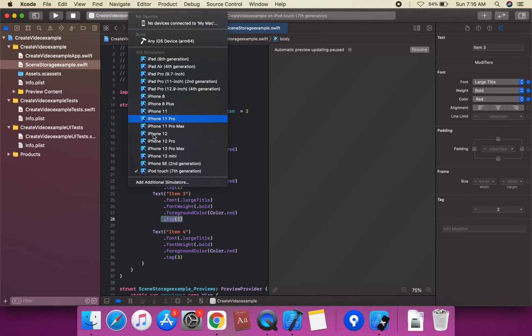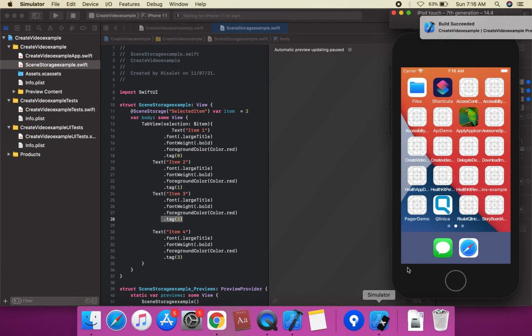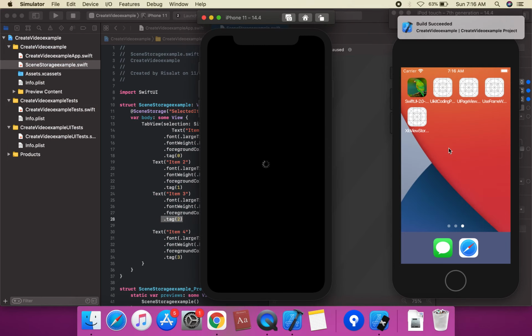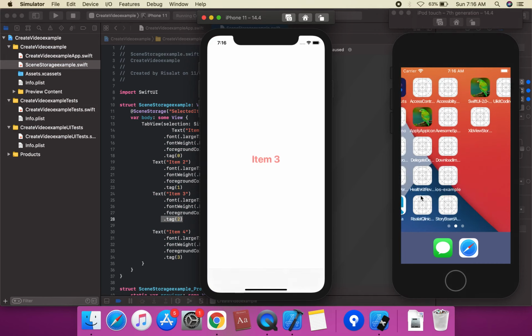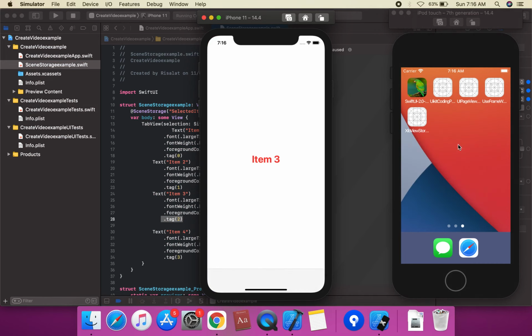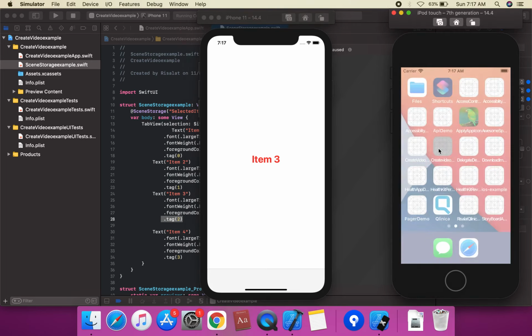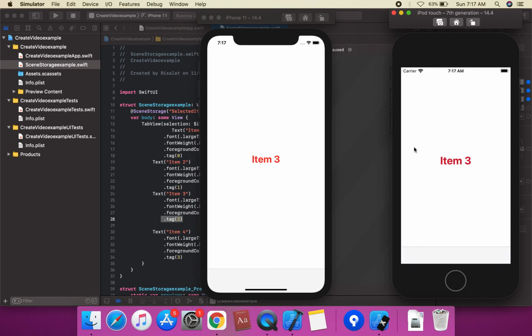Now we're going to run on another device, an iPhone 11. We're going to run this application in the simulator and check it, with this SwiftUI 2.0 project. This is item 3, and we can check the item.